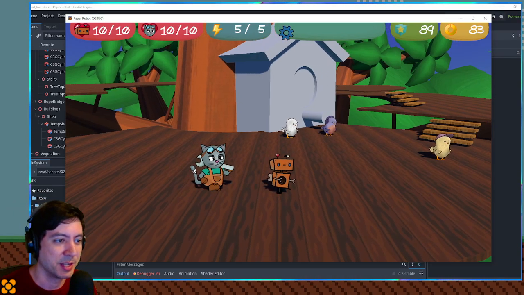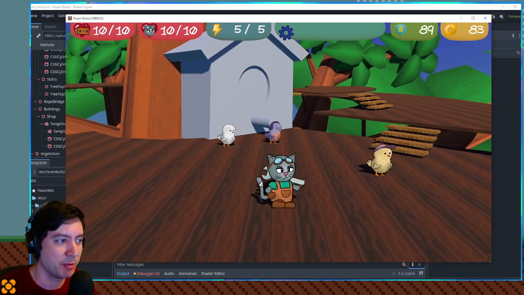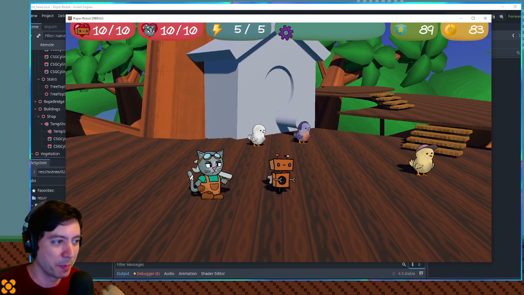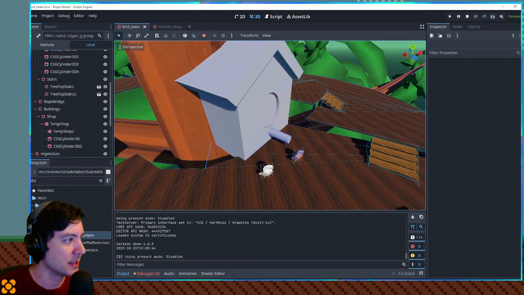We are working on Birdtown, which doesn't have a proper name yet, and it doesn't need a proper name for a long time. The shop is the main focus for today.